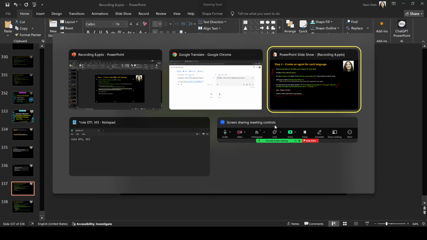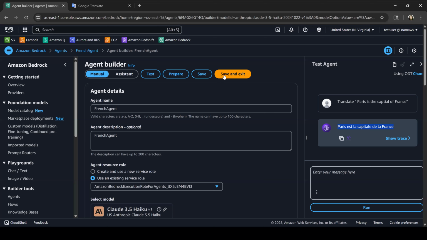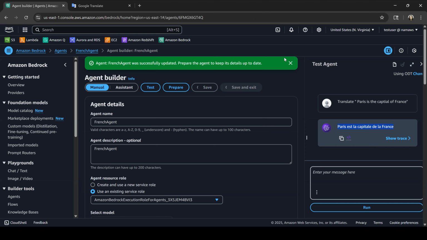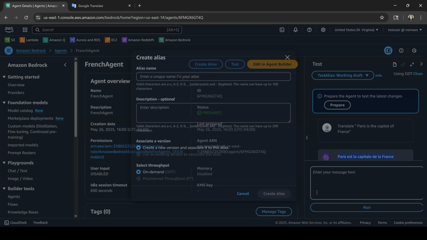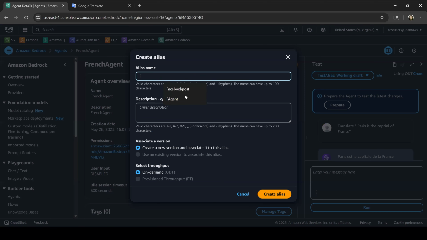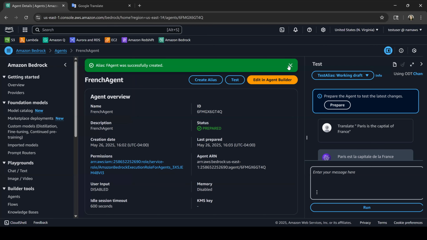So we are good. Again, we have to go back and now save and exit and create an alias for this agent. So let's create an agent alias. So F agent. I'm going to give it F agent, paste it right there, and create an alias. Again, we'll try and test it. Hopefully it works. Most likely nothing should go wrong.